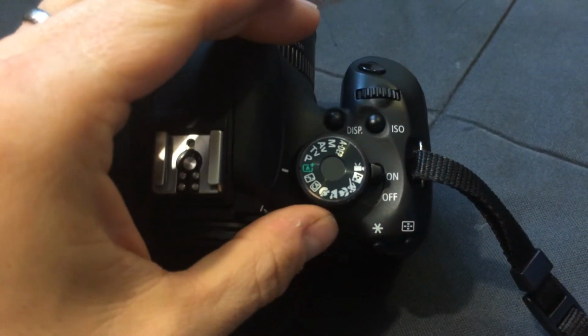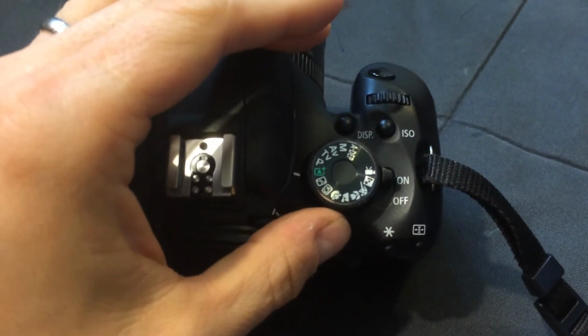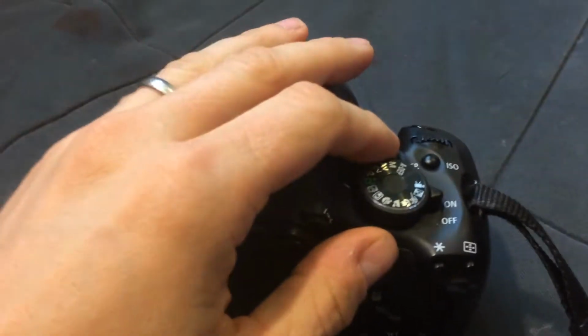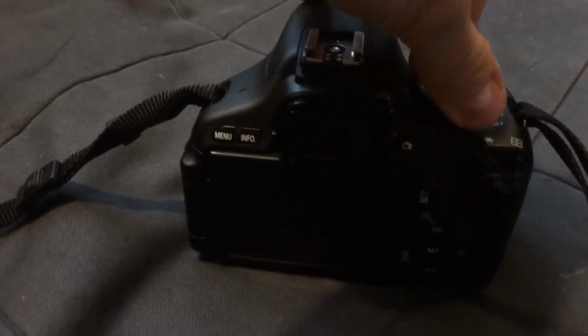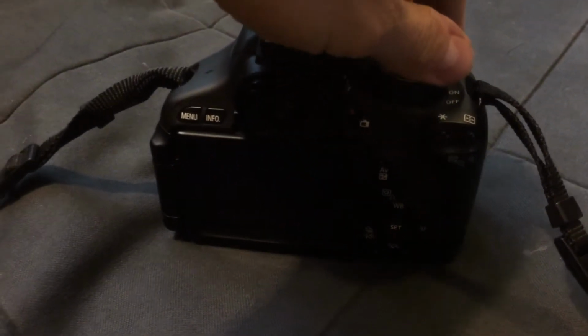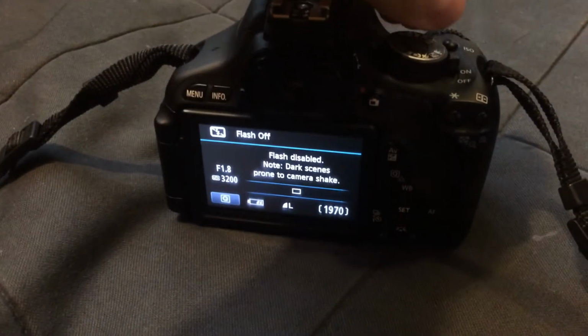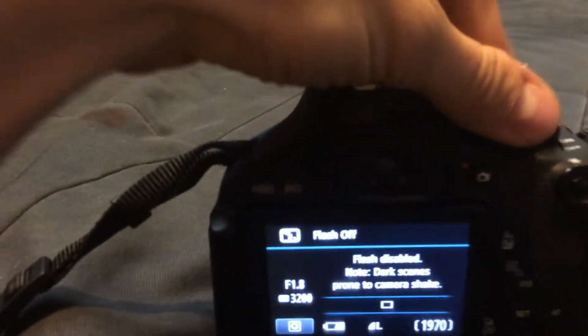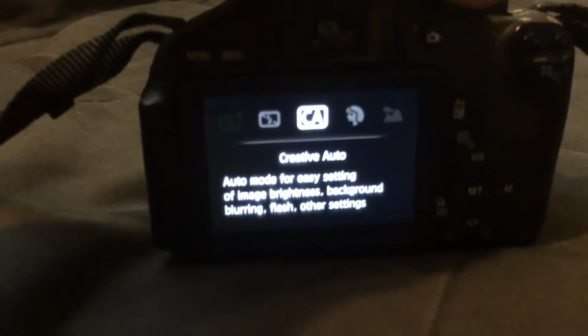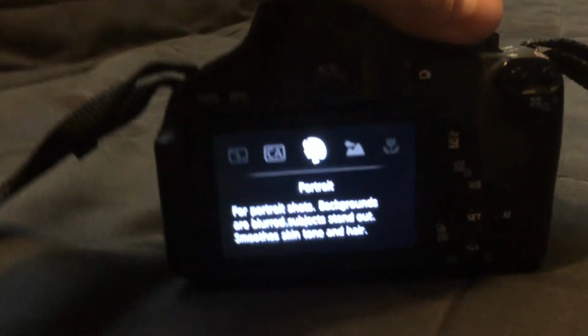And these show us all of our different camera modes. So I'm going to just kind of flip through them and show you in my viewfinder, or not my viewfinder, but my screen on the back should show you what each one does. So I'll just rotate through some of these really briefly.